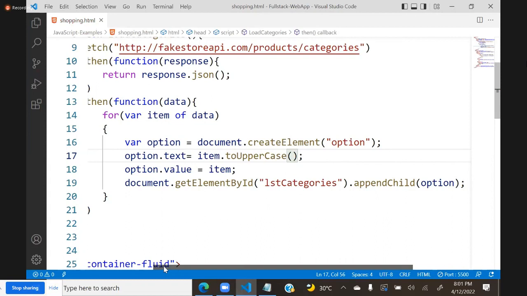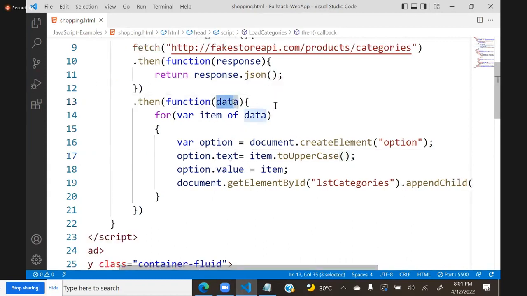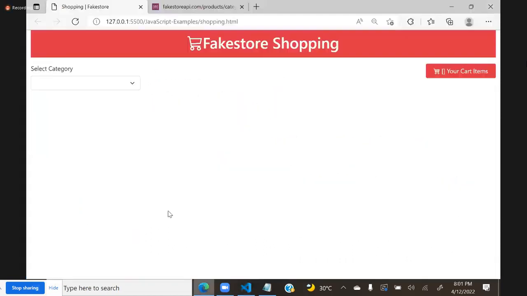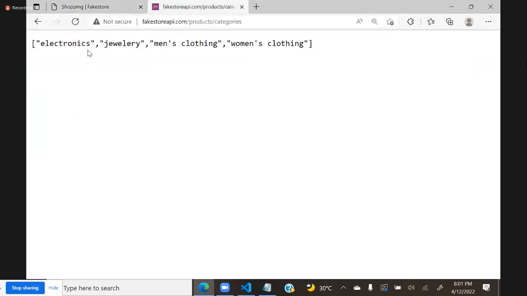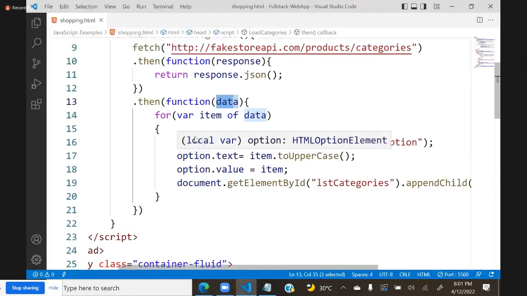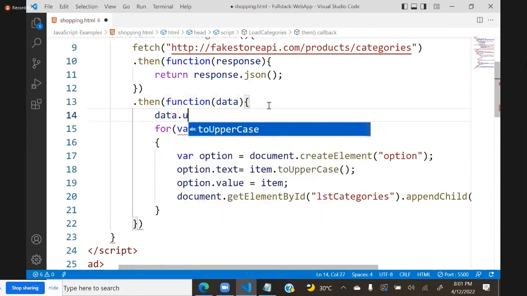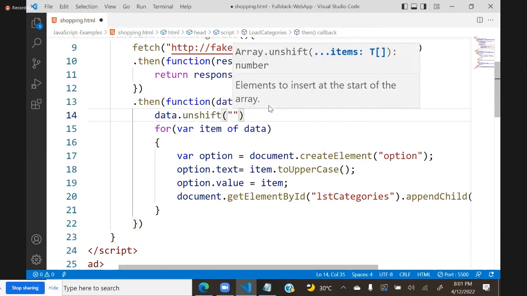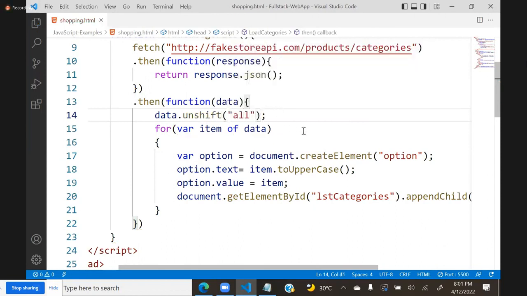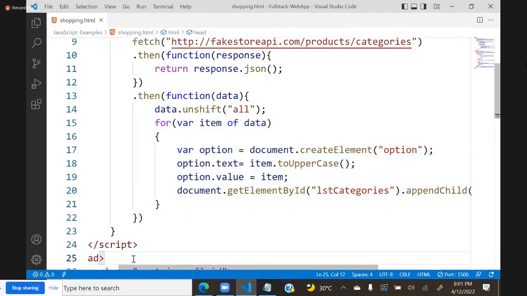Okay. Now one more. Into this we need to push, because by default they have only these categories. I want one more, that is all. So we will do one thing: we will push that all. That means into the data, we can use unshift all. Okay, that's fine. Now this new item is added into data, then it will perform this iteration. Now this is the load categories method.